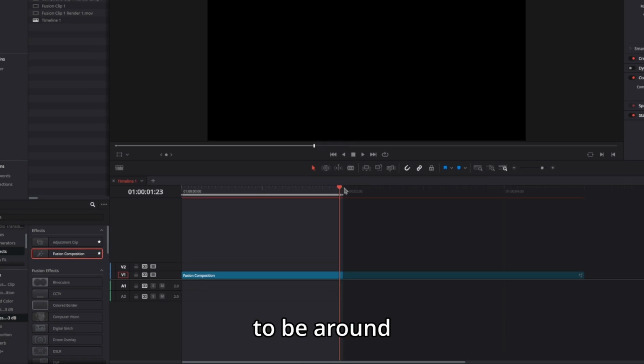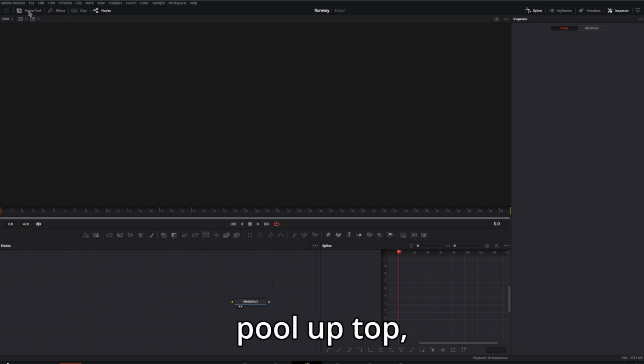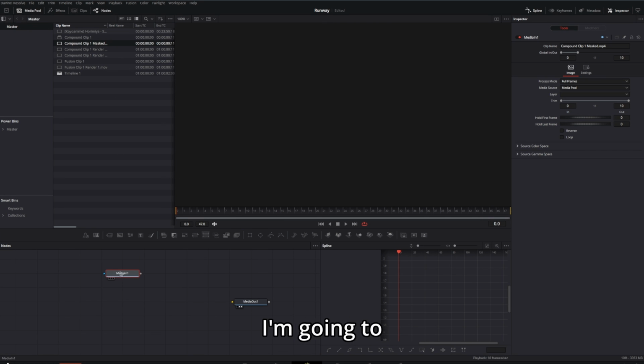I already have mine in my favorites, so I can just go up here and grab it. And then I want this clip to be around 2 seconds long. Open this in the Fusion page. And then I'm going to go into my media pool up top, find the masked scene. I'm going to press F2 to rename this to the masked scene. And then I'm going to find my original render.